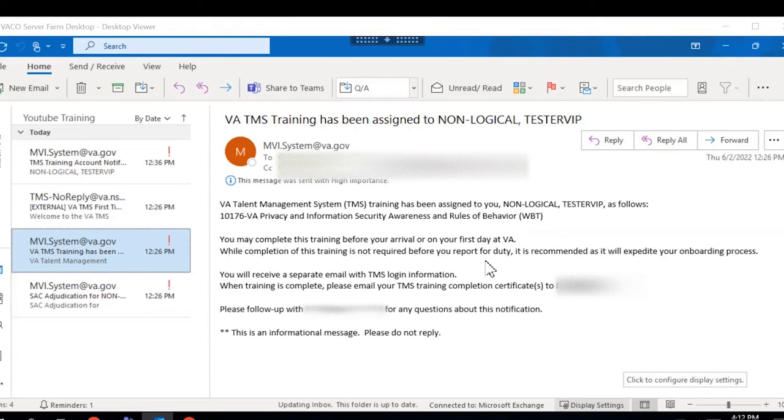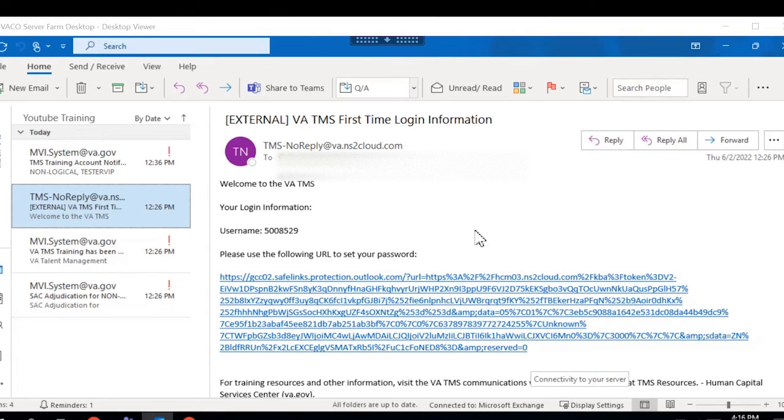In addition to the SAC adjudication email, the core, contract leads, and the contractor will receive an email stating that TMS training has been assigned to them. The contractor will also receive an additional email stating their TMS login information and a URL to reset their password. One thing to note here is that the onboarding service will create the TMS account for them, so it is no longer necessary for the contractor to self-enroll.